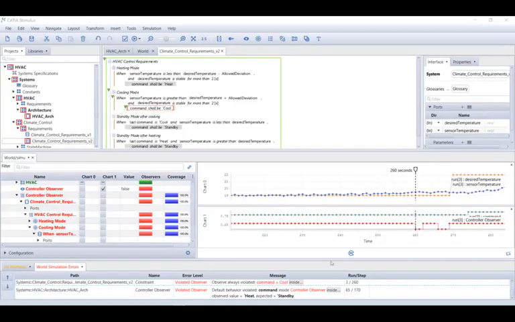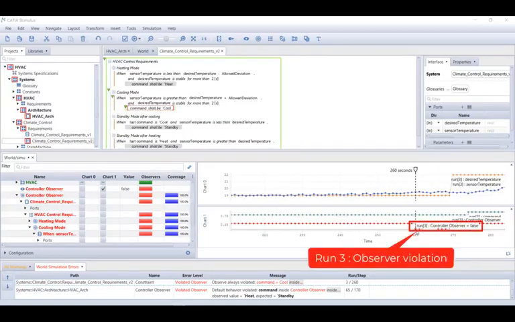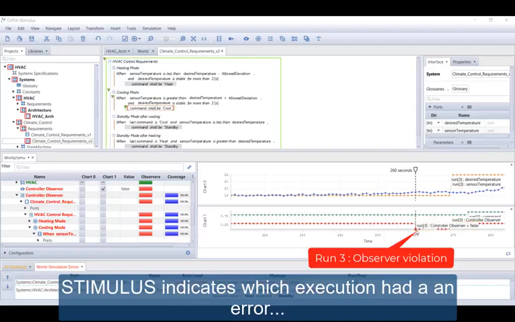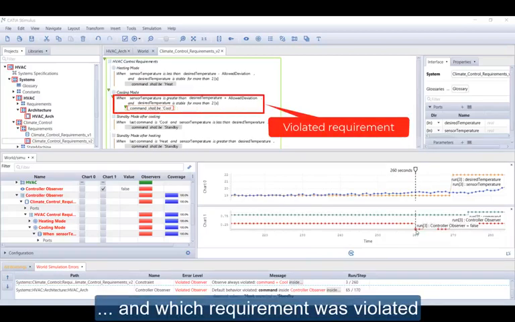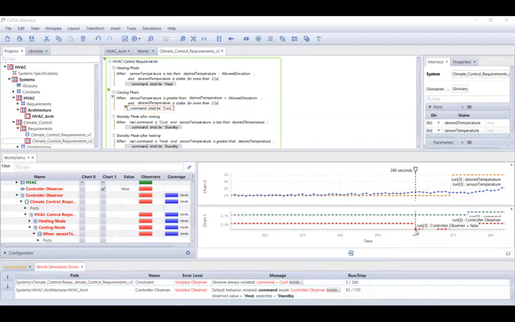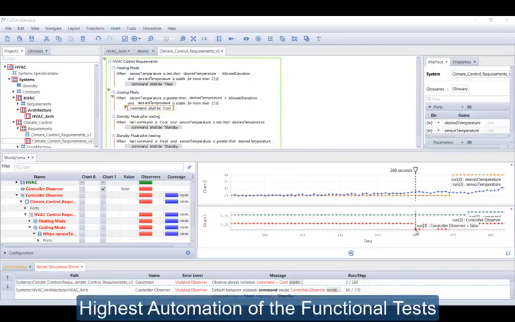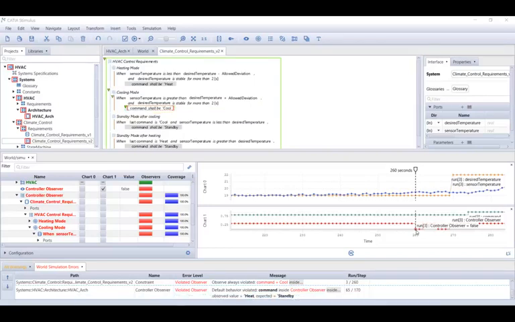We can see that the execution number 3 reveals an error. The code violates the specification at 260 seconds. And the violated requirement is the cool requirement. We can run automatically thousands of executions. Any violation of the specification by the implementation is reported.